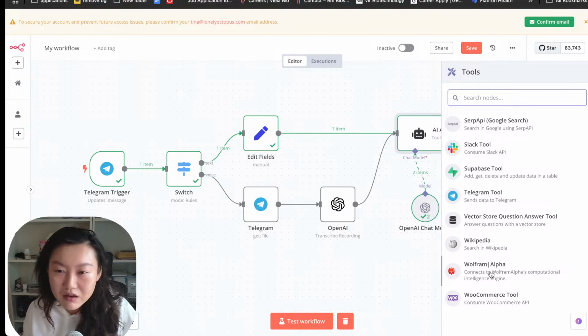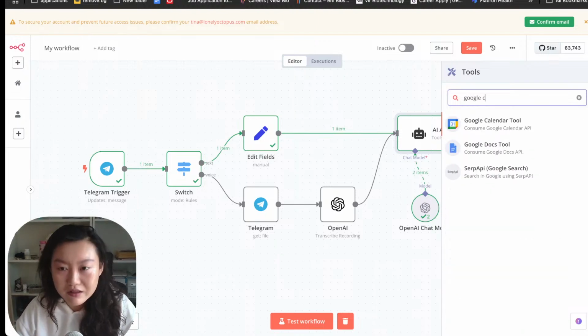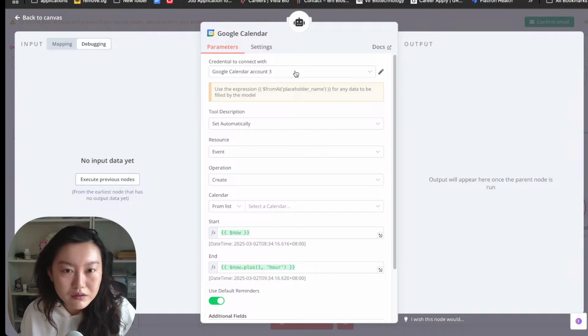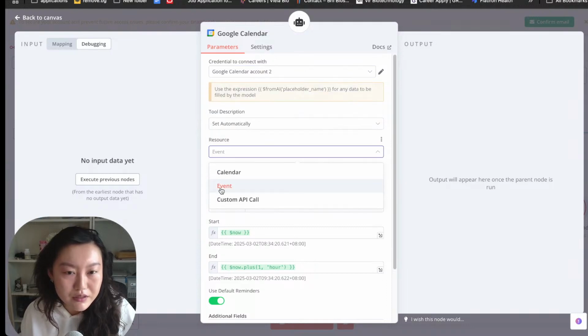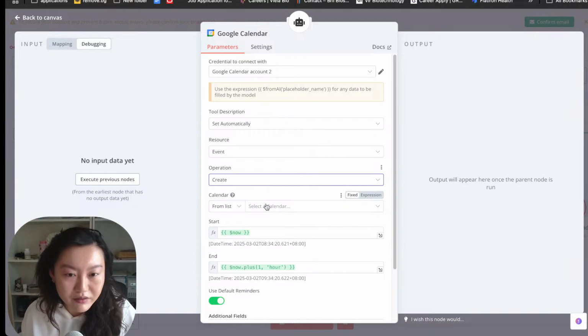If it's big enough as a tool, it probably is going to be here, and Telegram is one of them that I was using previously, right? So in this case, Google Calendar as well. So, Google Calendar tool. The one that we want here is to schedule an event, so the operation is that we want to be able to create an event, right?